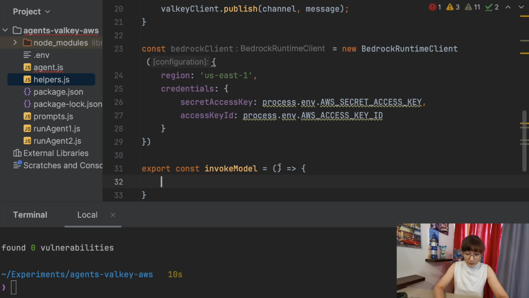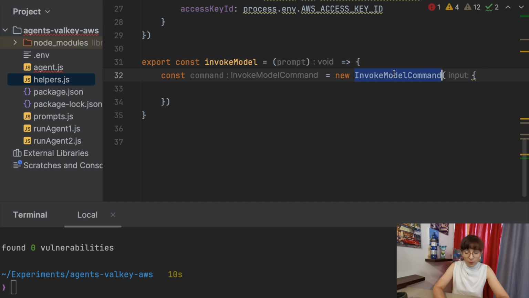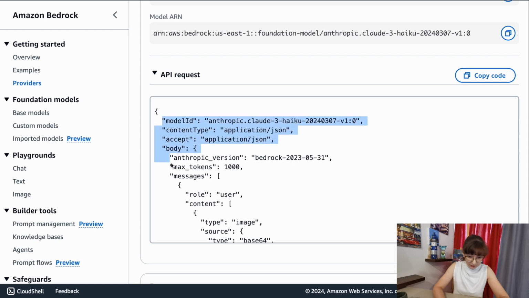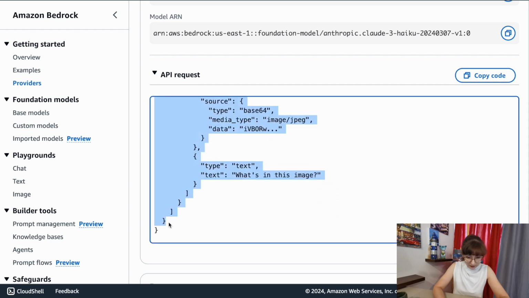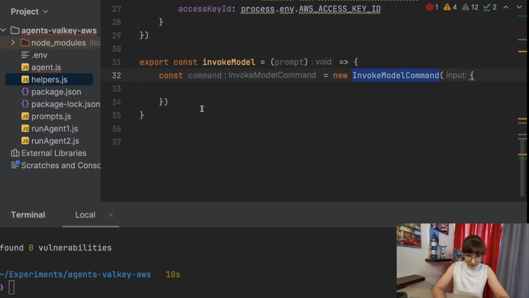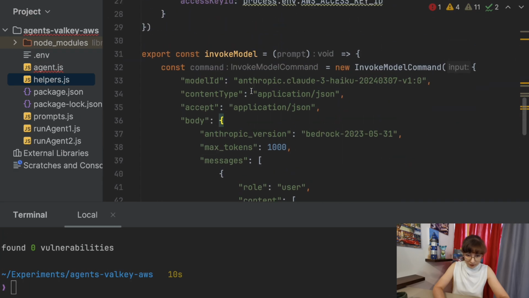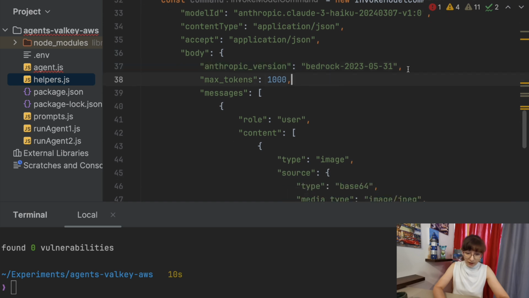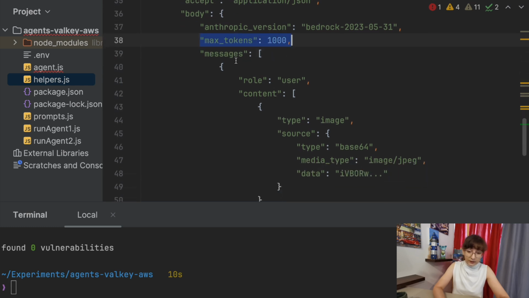It will take the prompt which we give it, and whatever properties the invoke model command expects, we can actually copy from this example which is given. Let me just grab everything. That will save us a bit of effort. And we will need to change a couple of things. So here we have the model ID itself. This depends on the model which you are using, then content type, accept, body. Here we're moving a bit closer to what we exactly want to modify. Then whatever version you have, max tokens, and the messages.